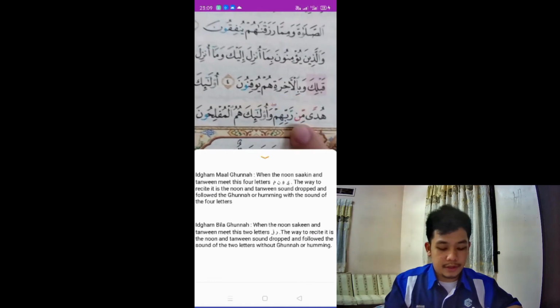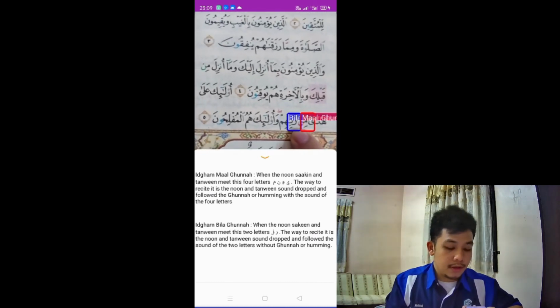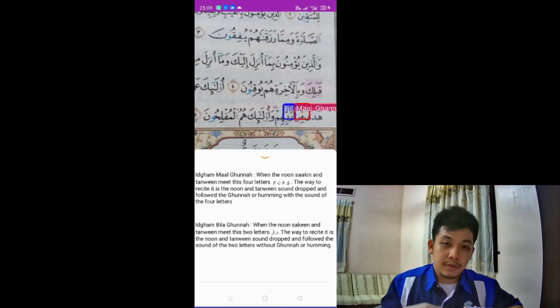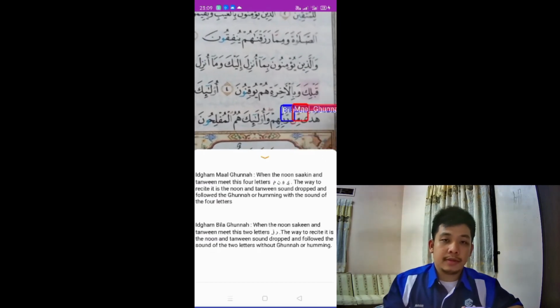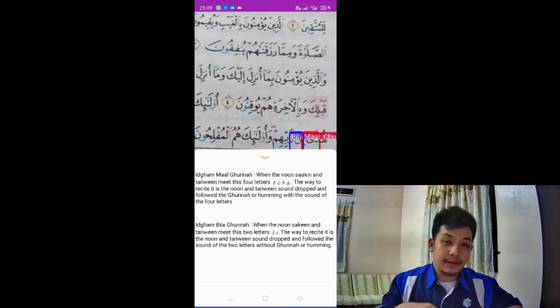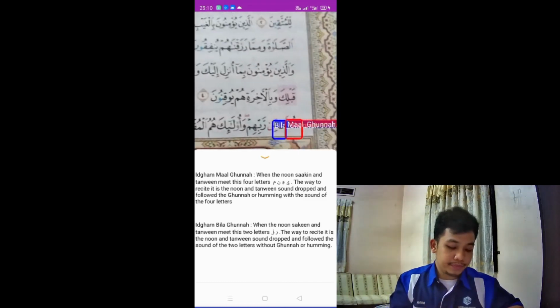So for the example here, let's say we have no ra in here. There is no ra here. It will sound like hudam mil. So the nun sound will be sounded. If the ra is over here, hudal mil, there is no humming. Just go to the ra sound without any humming. And that is the difference between Ma'al and Bila Ghunnah.